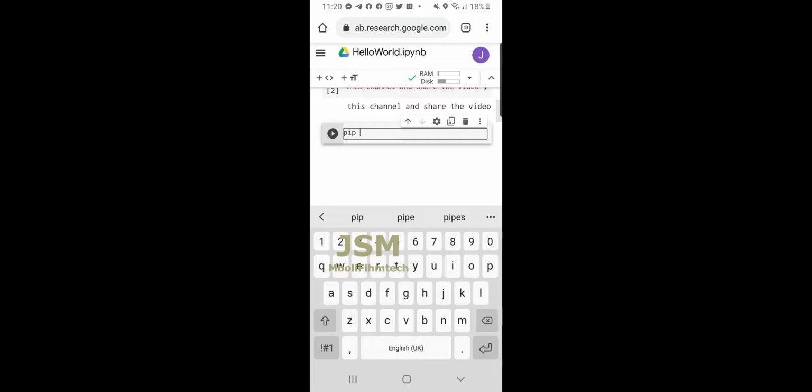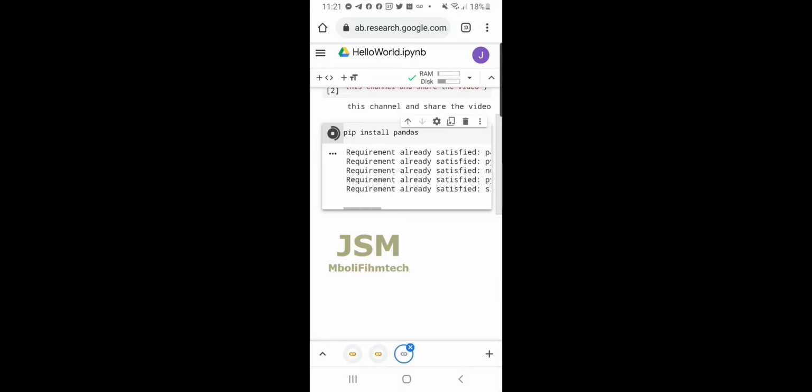So which package should I install? A simple one. Pip install pandas. Normally pandas is already installed on Google Colab. Locally you may have to install it, but on Google Colab it is normally installed already. See, it says requirement already met.